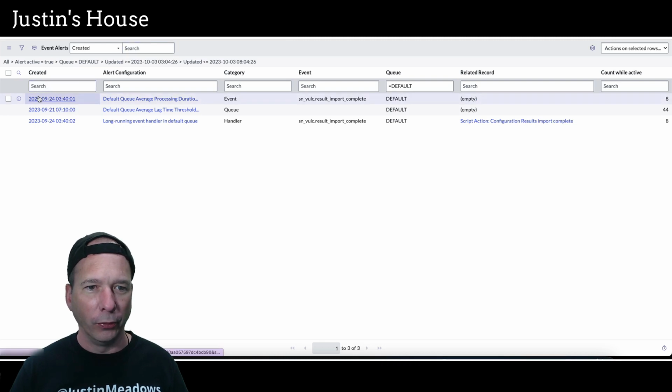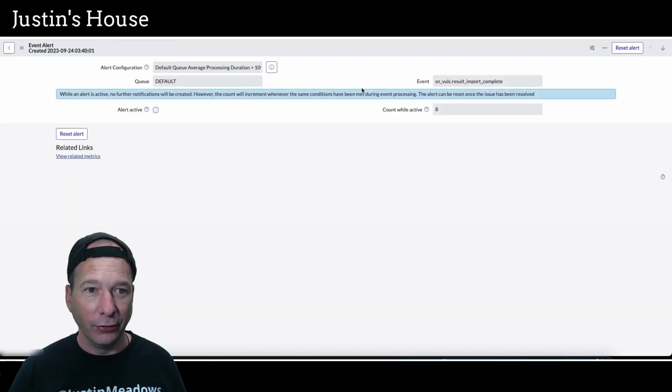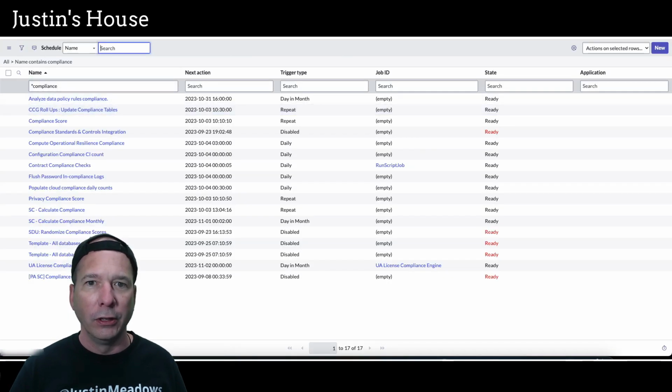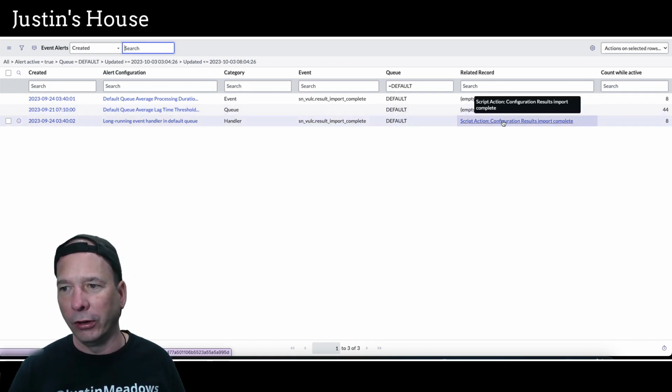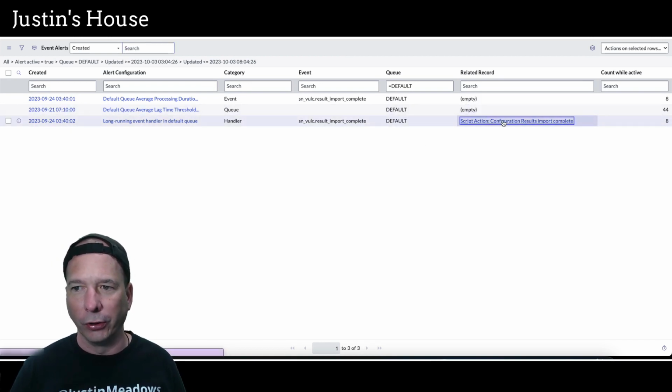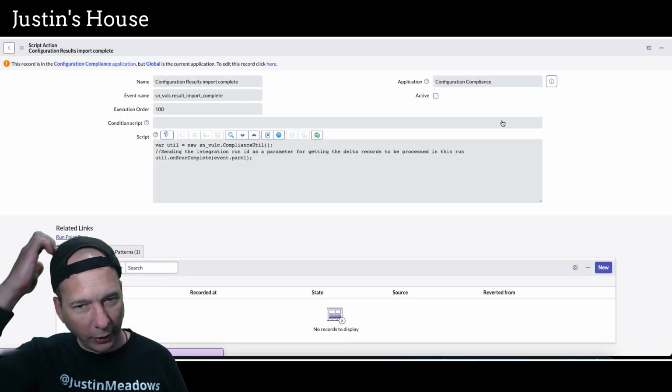Let's go ahead and open one of these. It's got the event. It doesn't have a related job or anything. Let's want this one. Oops, that is not what I wanted. Let's go to this one here. This has it. Well, it's the script action that we've already looked at. Configuration results import complete is the related record, but I don't know what's calling that.